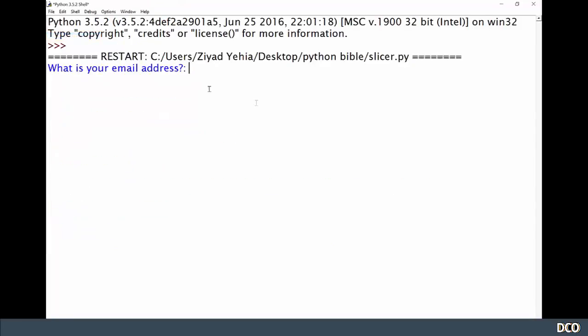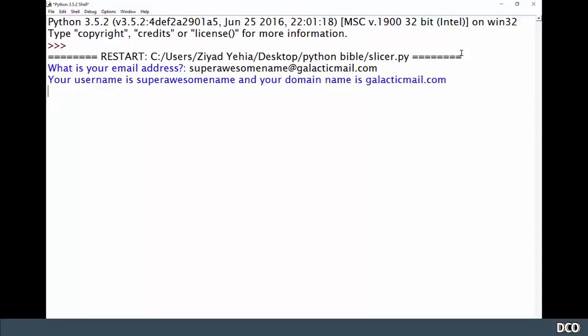Okay, so what's your email address? Let's say we have super awesome name at galacticmail.com, right? This doesn't exist, by the way, and if it does and you're watching this, then you're the unluckiest person alive. But anyway, if I do that, it's going to say your username is super awesome name and your domain name is galacticmail.com. Wow!